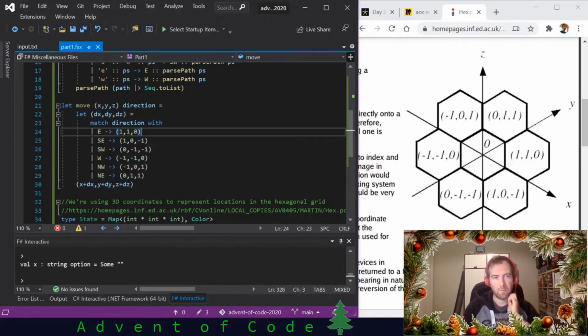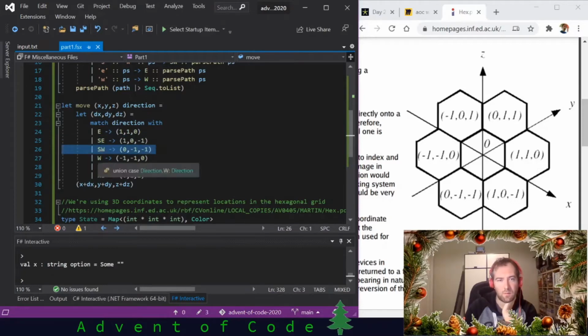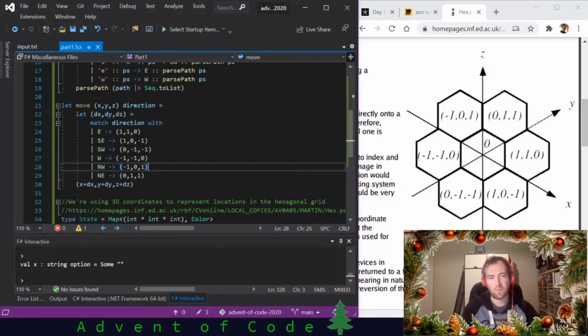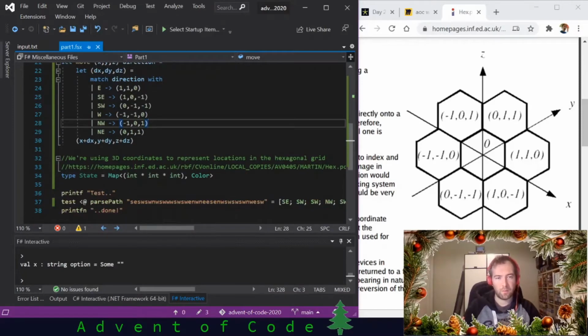Let's proofread. East, yes. Southeast, yes. Southwest, yes. West, yes. Northwest, yeah. Northeast, yeah. Okay, that looks correct. So now we can move. We have our state. I think we're there. Everything starts at white. Yeah, okay, cool.